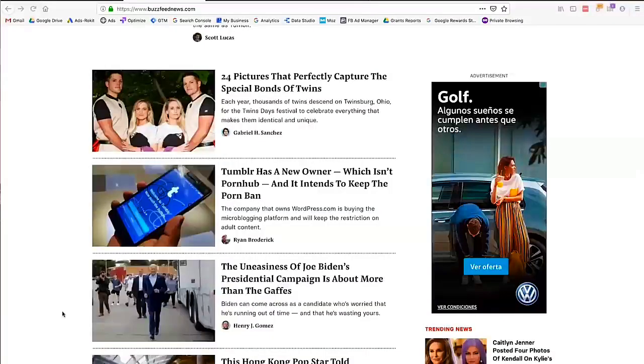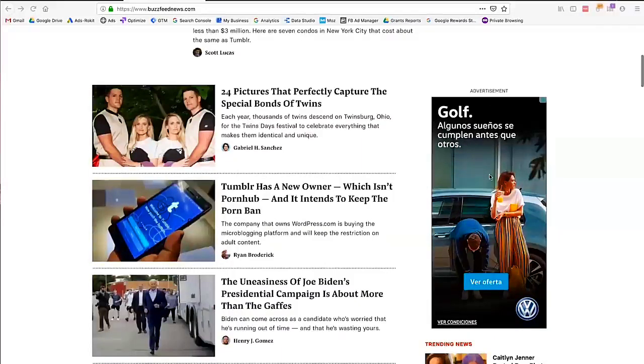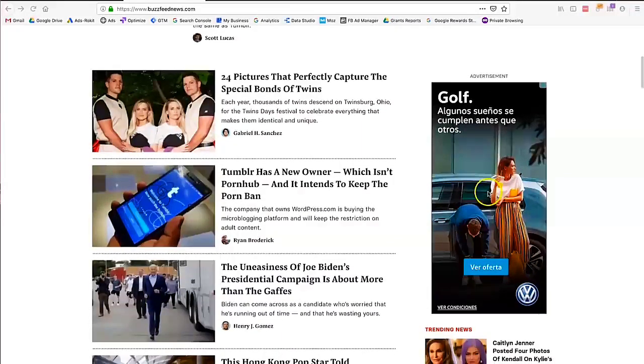So before we move into our next channel, let me just show you an example of how an ad actually looks on a particular website. So here you can see I'm on BuzzFeedNews.com. Okay, here you can see Volkswagen Golf is running an advertisement in Spanish on this particular site. So they're either using Google or some other platform and having that platform, if it's Google, post their ad on this particular site. So here you can see it's a banner ad.